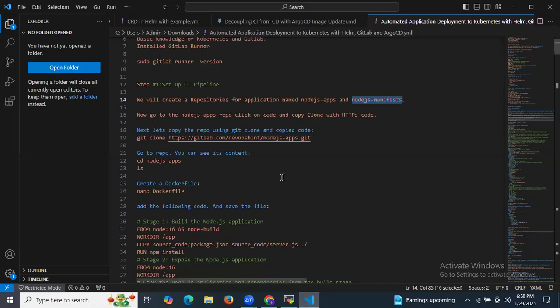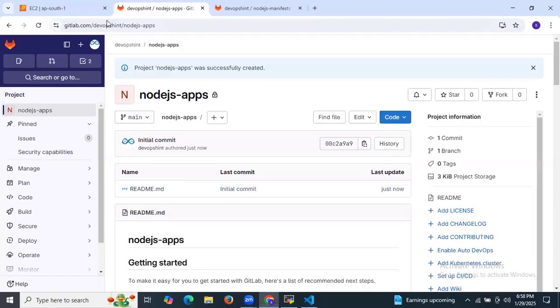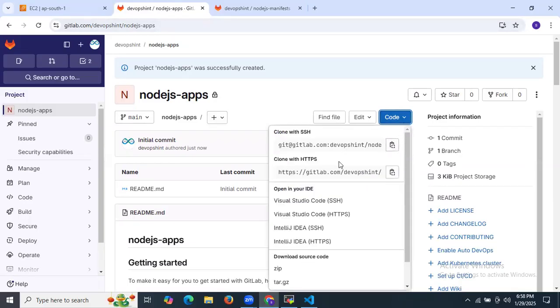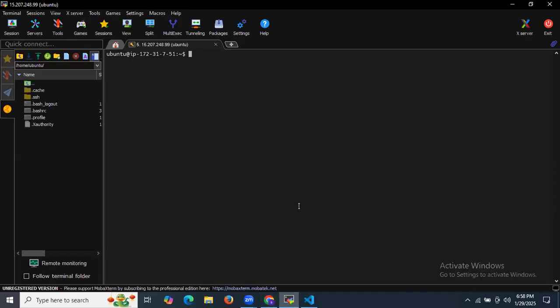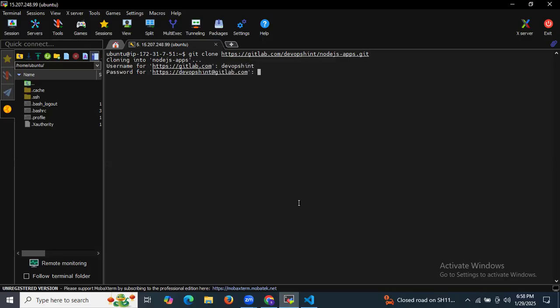Now the next step is to clone this repo. Let's copy the first repo, Node.js apps. Click on code, copy the HTTPS URL, and now let's clone the repo using the git clone command. It will ask for your username, so enter your GitLab username. After that, it will ask for your password, so enter the password.